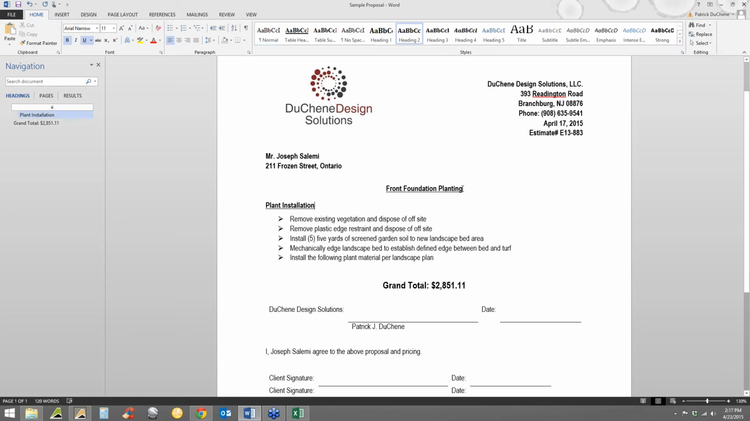And let's just say we're going to do a front foundation planting. So we're going to remove the existing vegetation. Here's all your proposal text that you would want to kind of tell the story of what's going on in this installation.